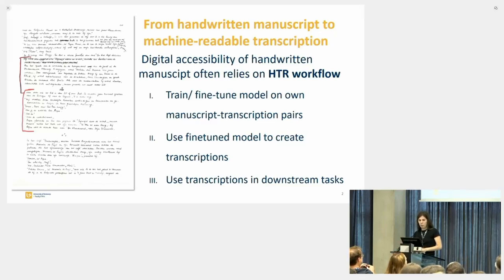oftentimes the workflow to work with these manuscripts relies on an HTR workflow, which I think most of you are familiar with. So this workflow consists of training or fine-tuning a model on your own handwriting, and then using this fine-tuned or trained model to transcribe your manuscripts that you want to work with, and then you can use these transcriptions in more downstream tasks.